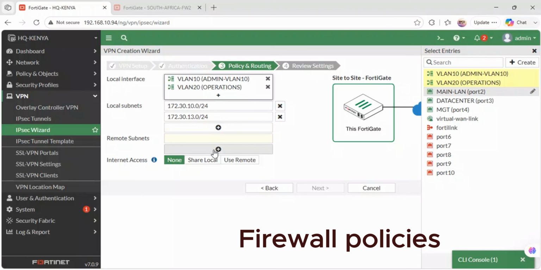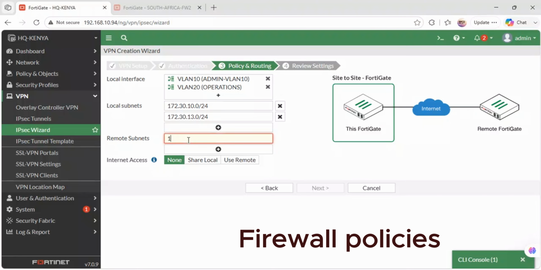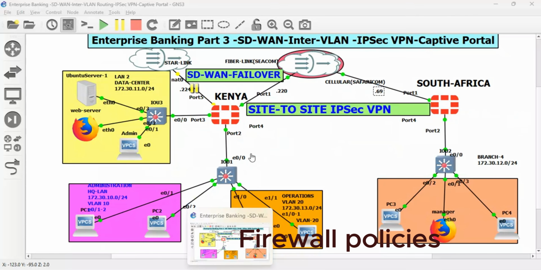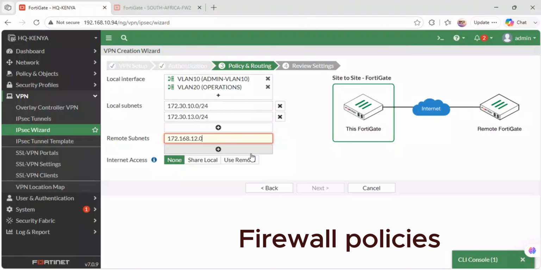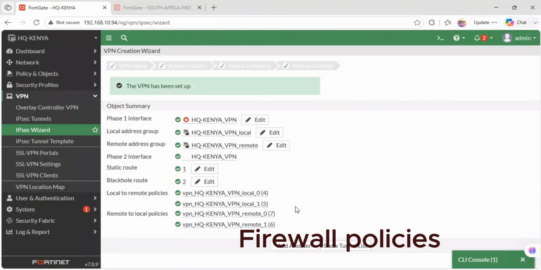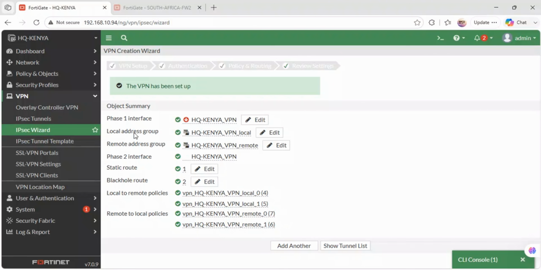Then for remote you will just type 172.168.13 or what, 12.0.24. That is it. Then you end and create. So once you create this one, you've finished configuring the IPsec tunnel on the FortiGate Firewall based at the head office.